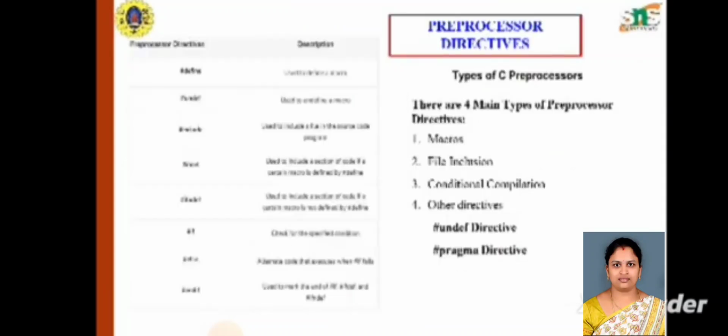So these are the preprocessor directives. First one is #define, which is used to define a macro. Then #undef, used to undefine a macro. #include, #ifdef, #ifndef, #if, #else, #endif. So these are all the major preprocessor directives we are going to use. There are four main types of preprocessor directives. One is macros, second one is file inclusion, third one is conditional compilation, fourth one is other directives. In other directives we have the undef directive and the pragma directive.